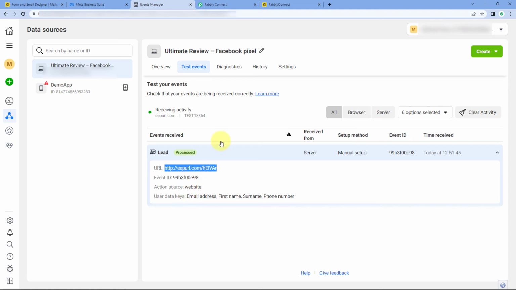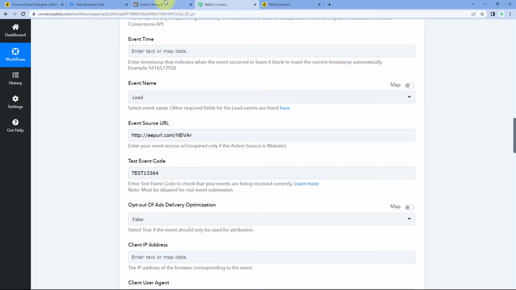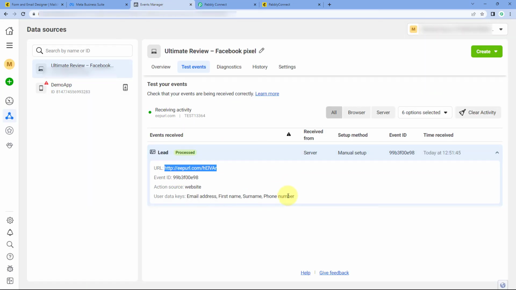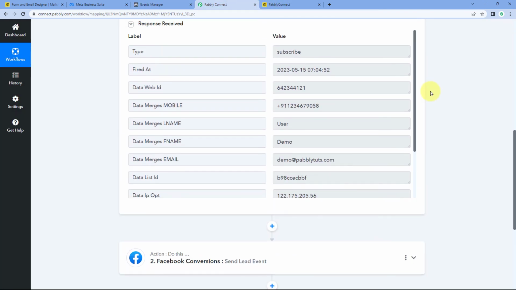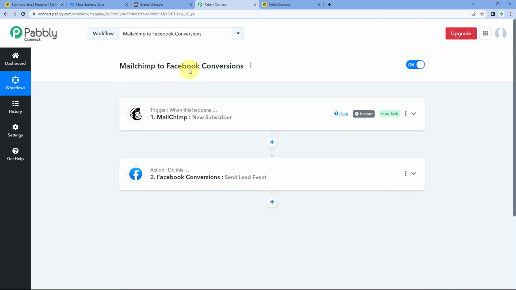And here, because we have entered the test event code, we have sent test conversion data to Facebook Conversion. That's why here you can see some random, dummy details of first name, surname, phone number, and email address. Now you can see that this automation workflow which we have created between Mailchimp and Facebook Conversion using Pabbly Connect is working perfectly fine.